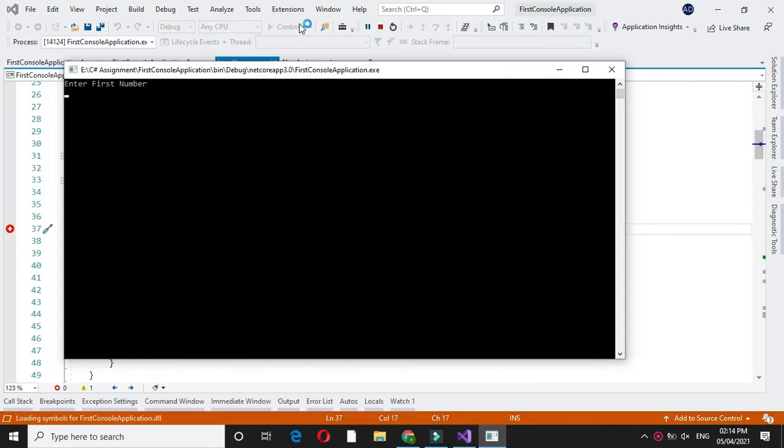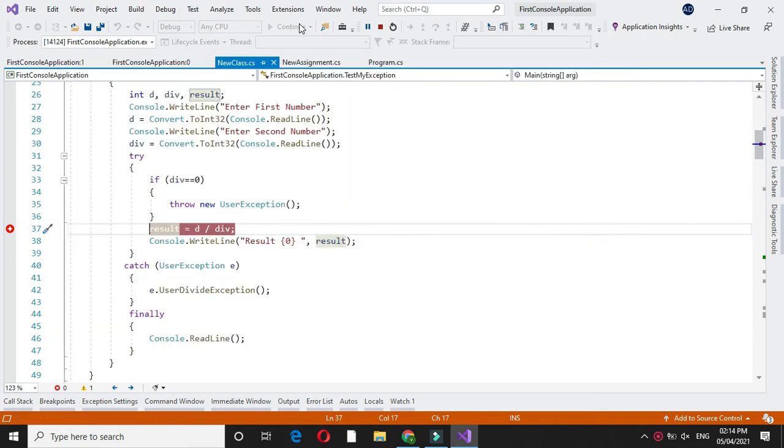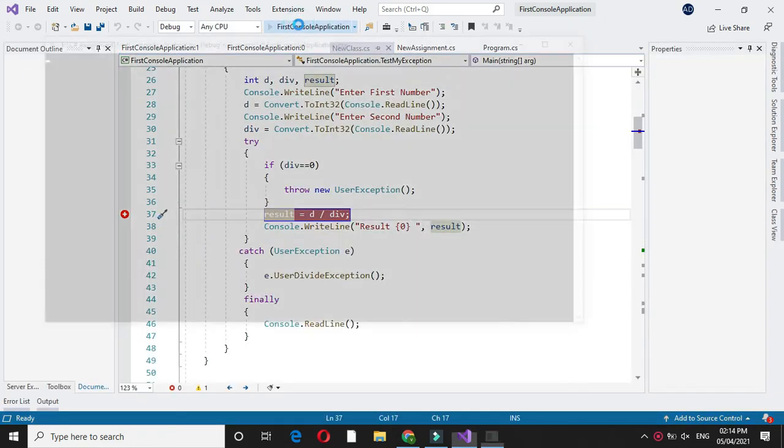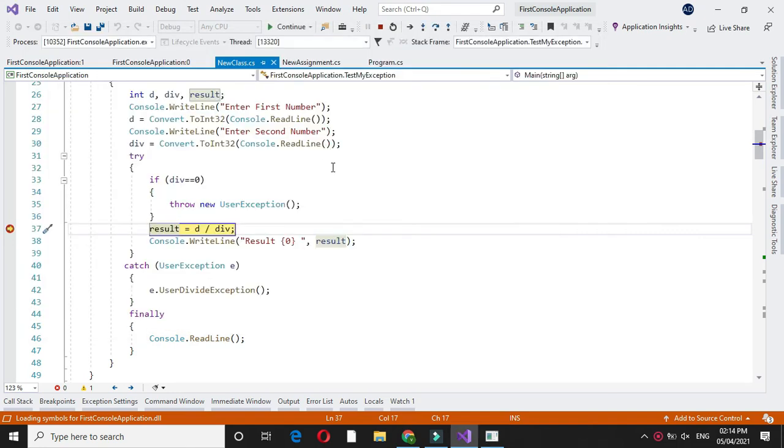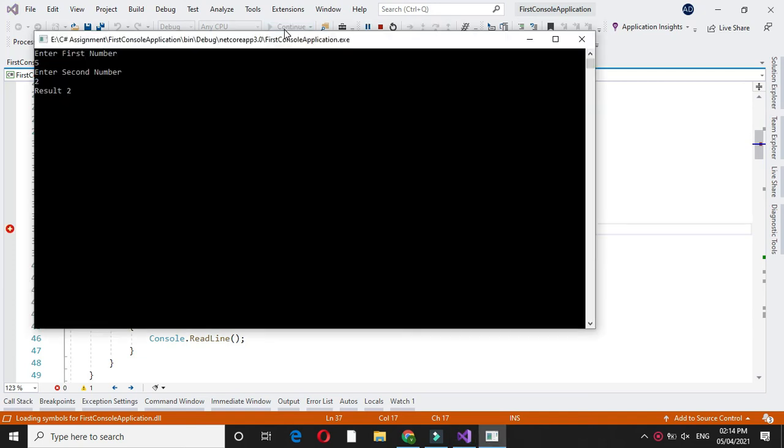If I enter the first value 10, second value 5, it will print the result. Since we have given the condition that if the first number is 5, stop in debugging mode of the code. So if I give first value 5, second value 2, it will break the code and stop for debugging. When we continue, it will print the result.